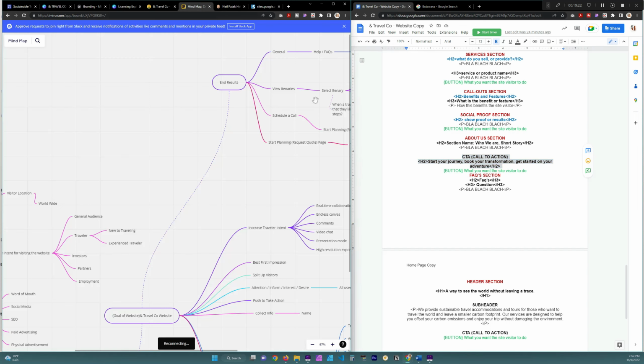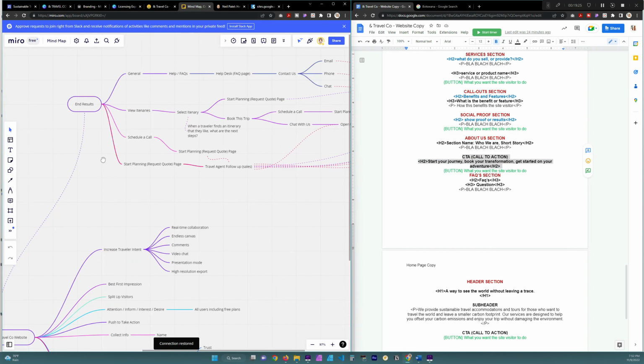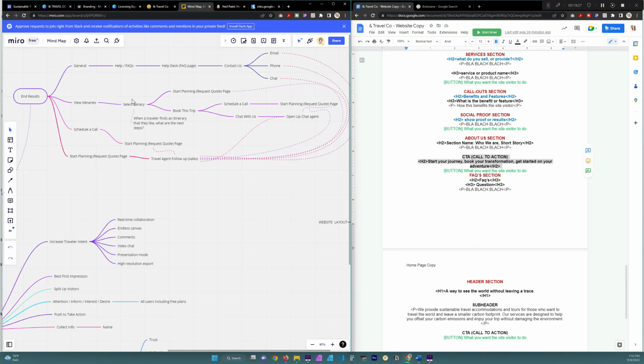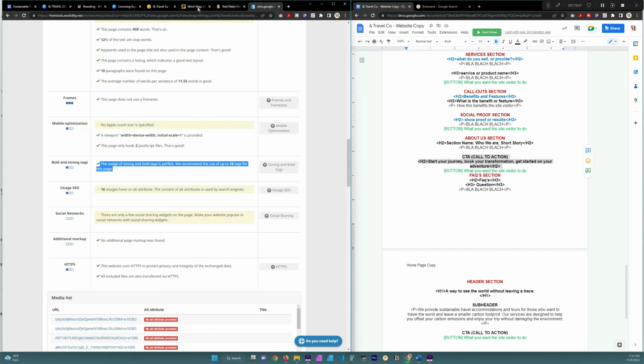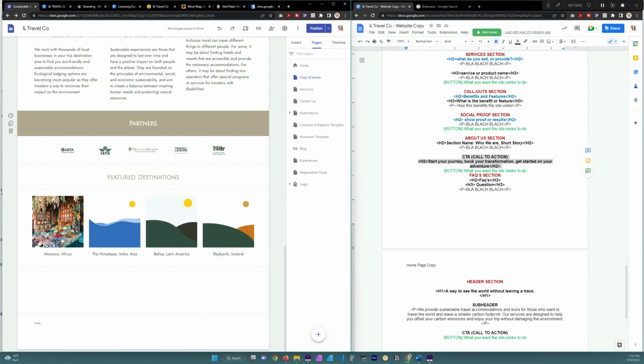So this is where that mind map comes in handy when it talks about the end results. When someone views an itinerary, what do they do after they view the itinerary? They're either going to book this trip, which is a button I've considered adding, or start planning, request a quote. So that will send them directly to one page in particular, which is going to be for them to request a quote.